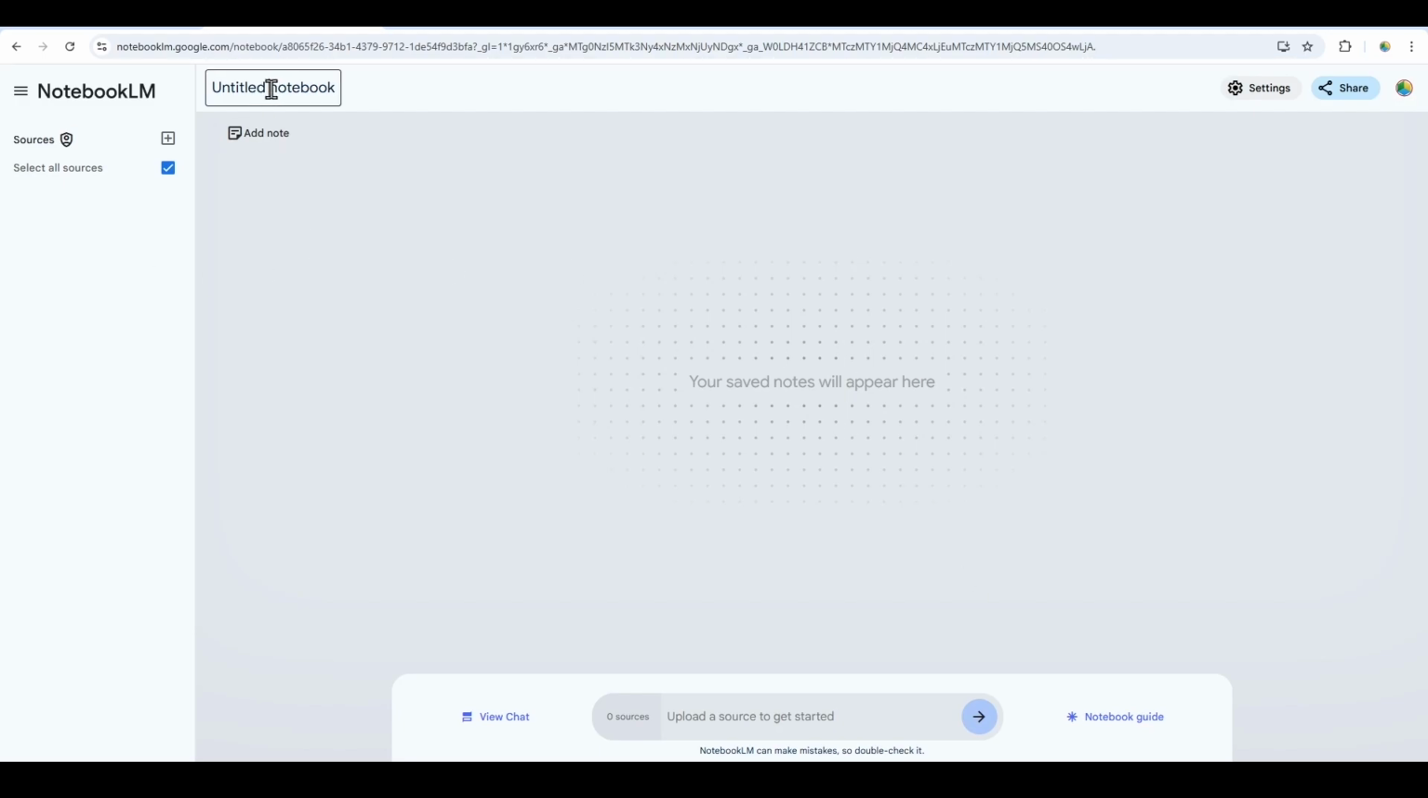Now, give your notebook a name. Anything you like. This is quite similar to giving your Google Docs a name. You'll see 2 main sections. Left side, where you'll add your documents. Right side, where you'll chat with the AI about your documents. Pro tip, start with just one document to keep things simple. You can always add more later.